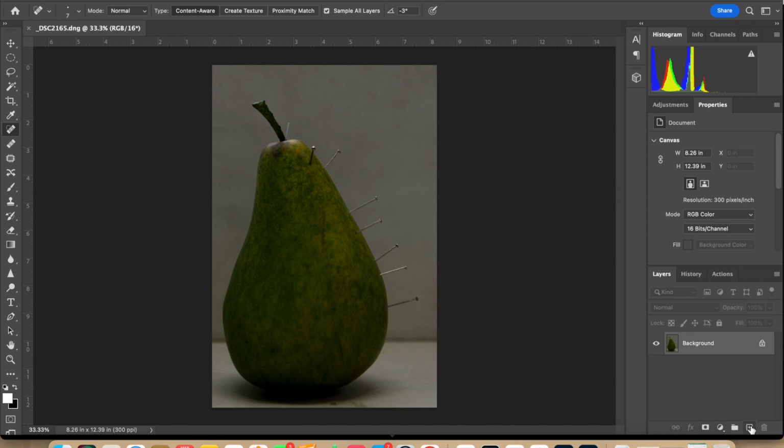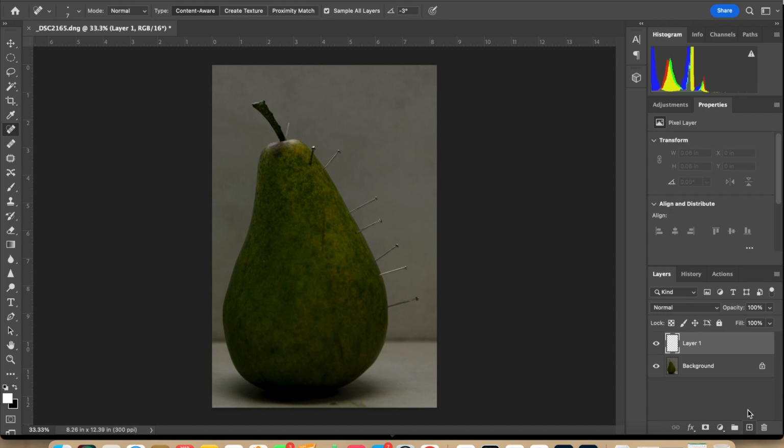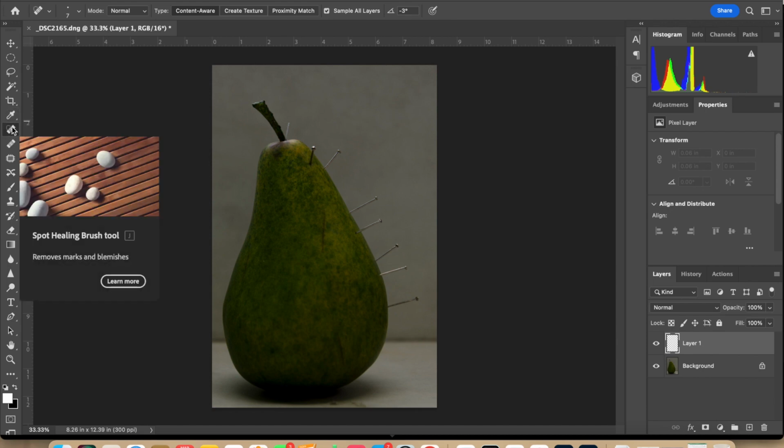What I'm going to do is click on a plus, and that's going to add a new layer. As you can see, it doesn't change the image. But what I'm going to do first, the first step with your editing, is removing anything that you don't want to have anymore. And this line here really bugs me. So I'm going to remove it and use a spot healing tool.